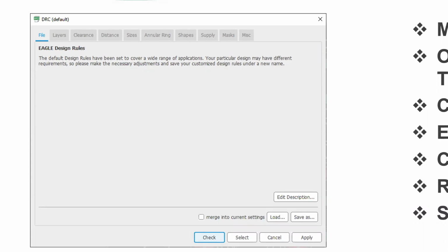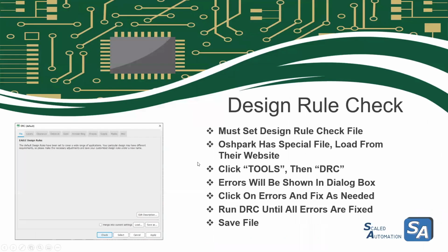So check is where it actually starts the design rule check. So that's where that comes from. And it will do its thing. It'll automatically work, and it'll tell you if you have errors, and we'll probably see an example of that as well. And you eliminate those errors one by one until it runs with no errors, and then it's good to order.